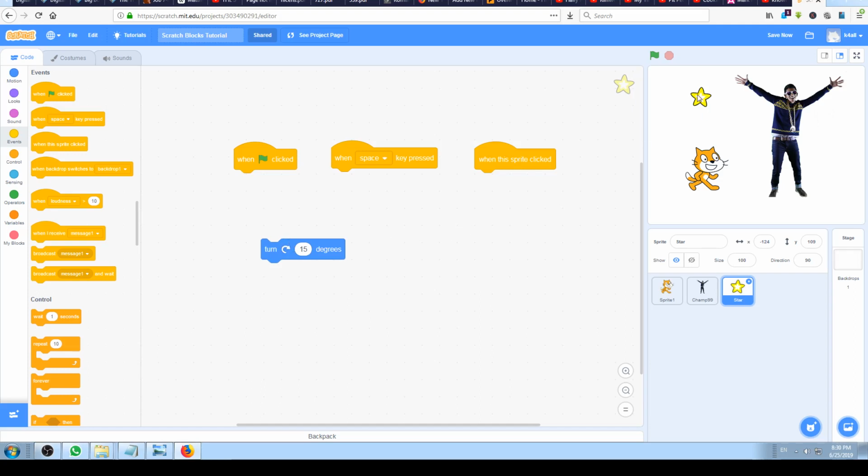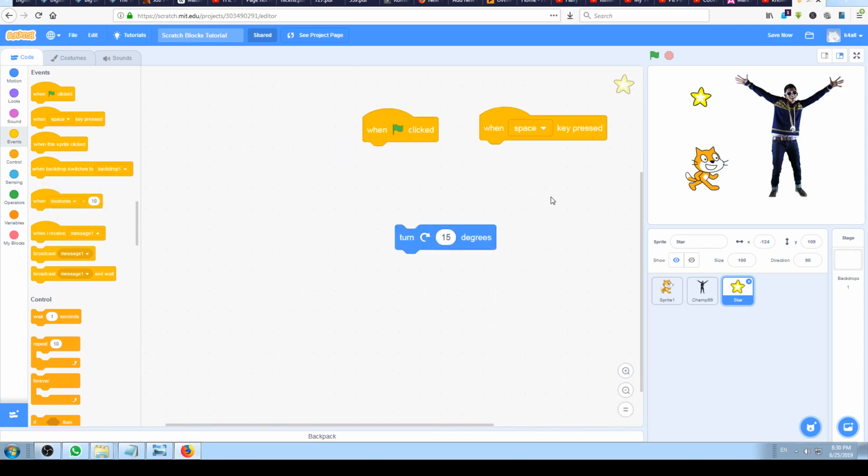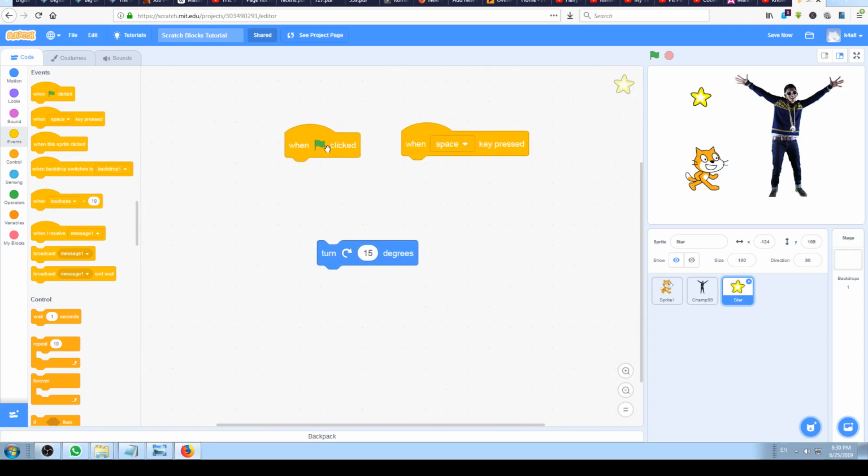So for example, do I want to click on my star and rotate it? In my particular case, I don't want it. Maybe you want it in your game. I don't want it in my game, so I can delete this when this sprite is clicked block, because I will not use clicking on the star. So I'm left with only two now. The first one says when green flag clicked, and the second one says when space key pressed. I'm not sure which one to use.